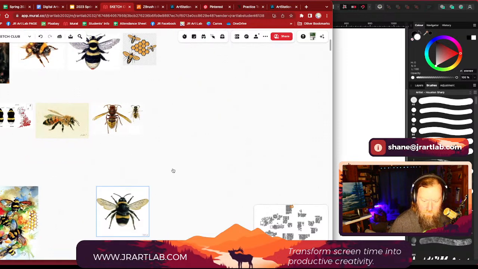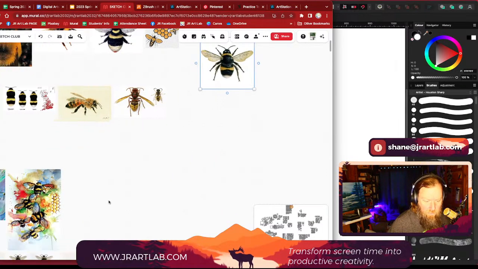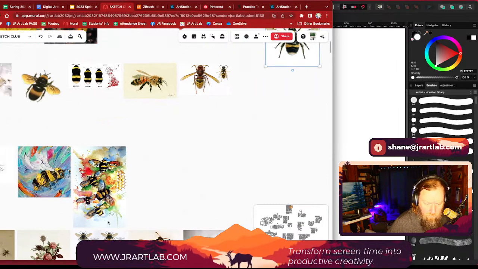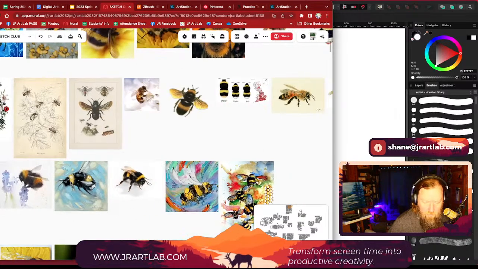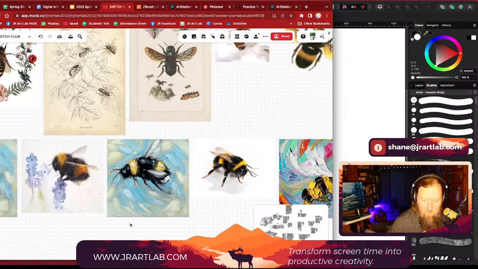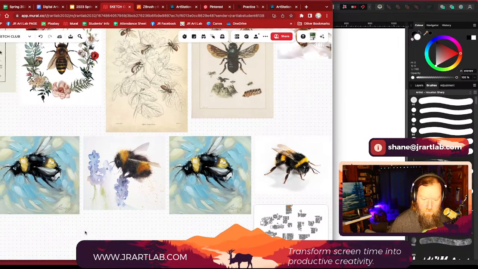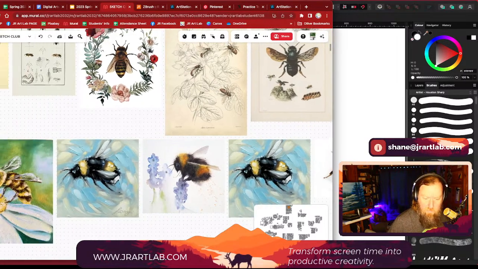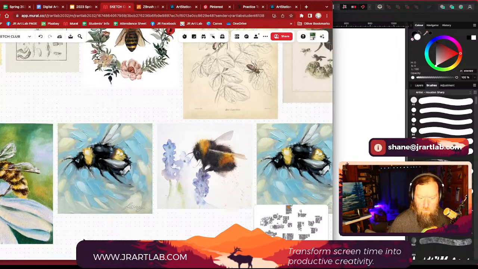Oh, that's a nice one too. Very botanical looking. Oh, I like this. Oh, wow, look at that one. Very impasto, very textural. The watercolor one's pretty lovely too. Look at those little furry bits. Oh, look, I got that one twice.